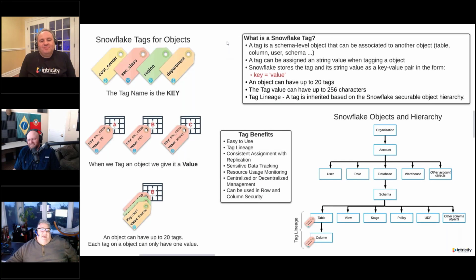So what is a tag? What is a tag in Snowflake? There are a couple of things we need to understand about tags. Tags are schema level objects. A tag is an object in Snowflake. And so you'll see when we're going to create some tags.